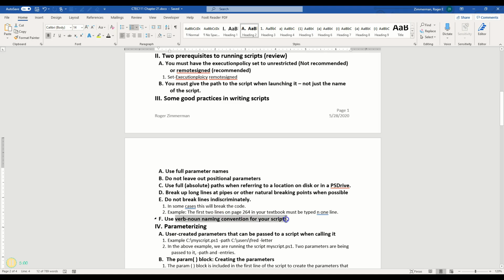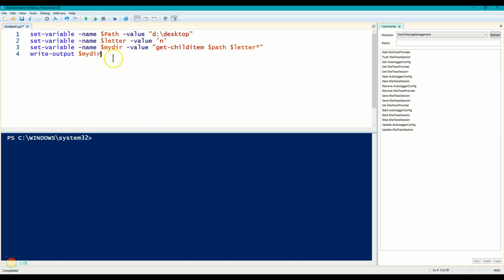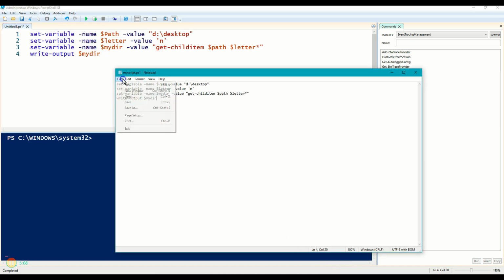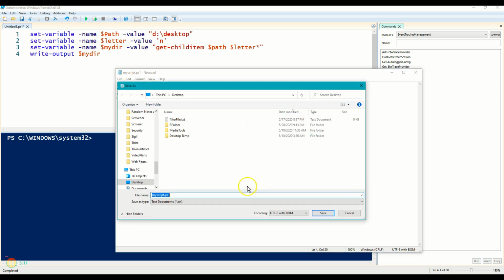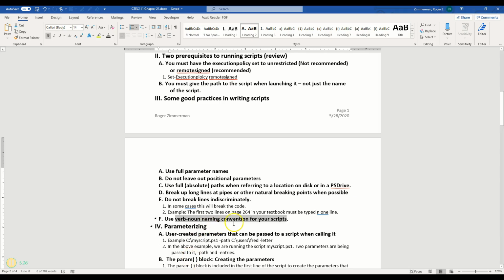Use verb-noun naming conventions for your scripts. In other words, when you're saving your script, in this case I didn't do that. I did Save As, and I just called it myscript.ps1. But really I should call this something like Show-MyDirectory. And that way it looks like the convention of PowerShell cmdlets. And so that's just a good recommended practice, just to keep things the same. All right, next we're going to talk about something called parameterizing.